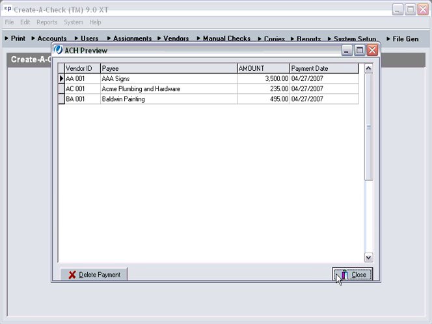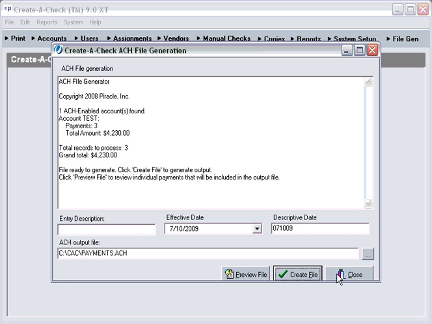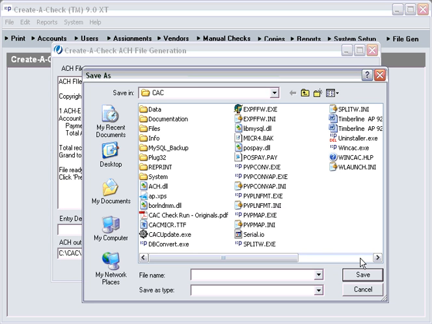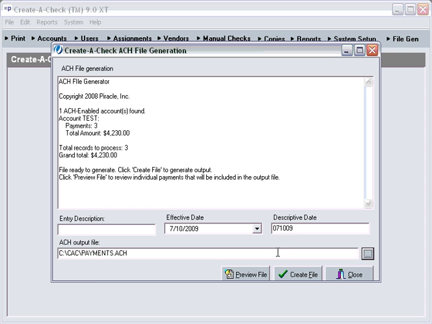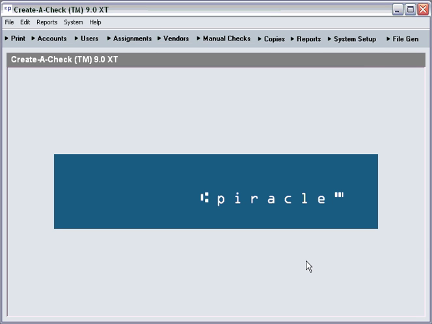You also have the option of browsing to a new location and selecting your own file name, or you can use the default path and file name. When you're ready to create the file, click the Create File button and your ACH file will be created. The file has been created and is now ready to be transmitted to your bank.